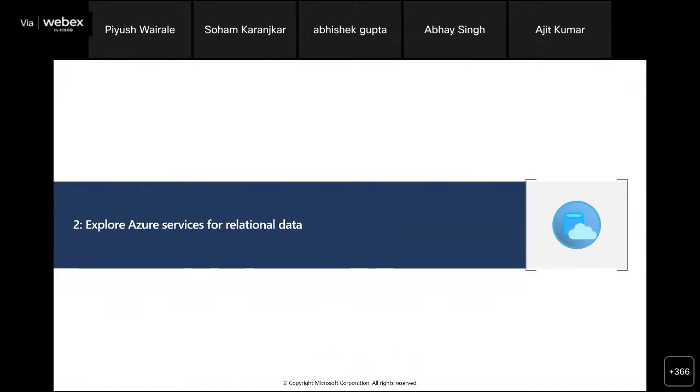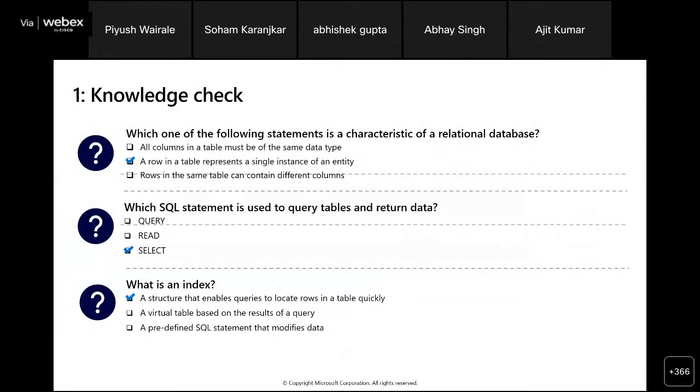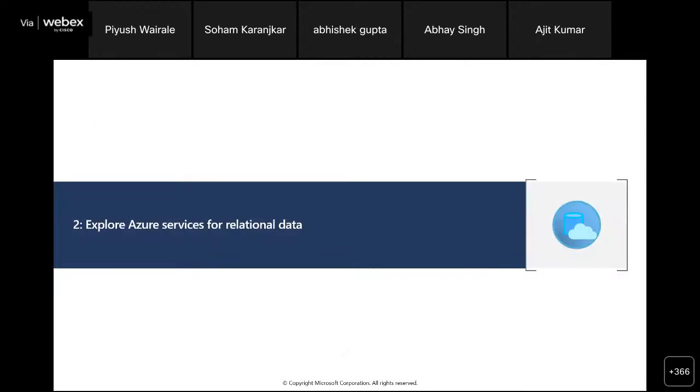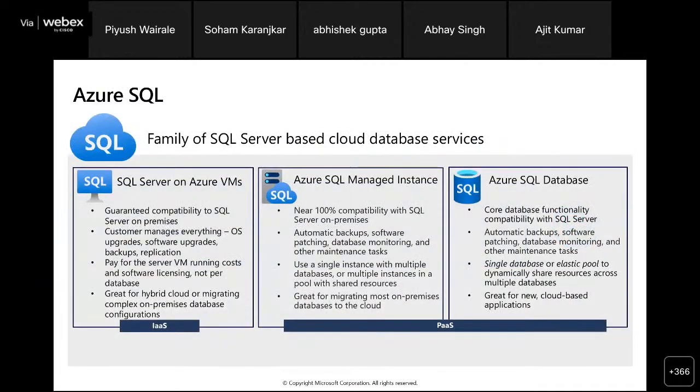Okay. That's it for relational databases. Now, what are the services that Azure provides for relational data? Here you can see Azure SQL. Basically, it is a family of SQL Server based cloud database services. So we have SQL Server on Azure VMs, which is infrastructure as a service. Then we have Azure SQL Managed Instance, and Azure SQL Database. What is SQL Server on Azure VM? It provides an infrastructure as a service solution in which the full instance of SQL Server is installed in the VM.